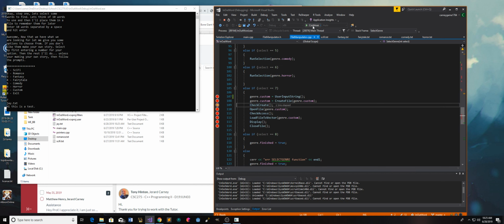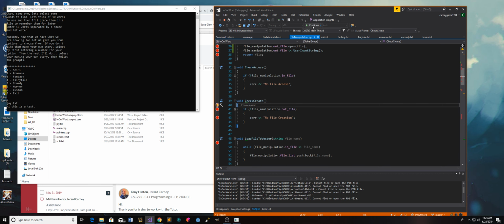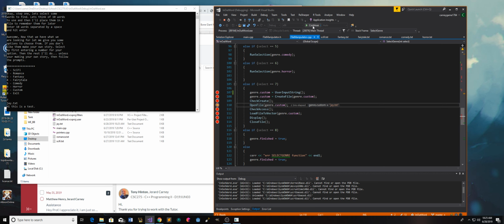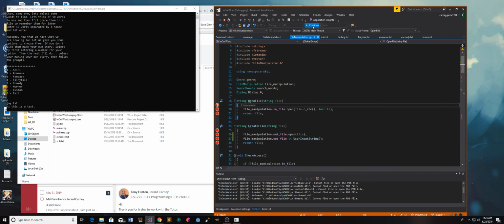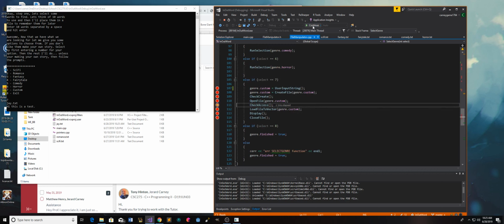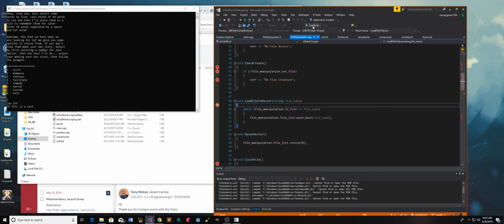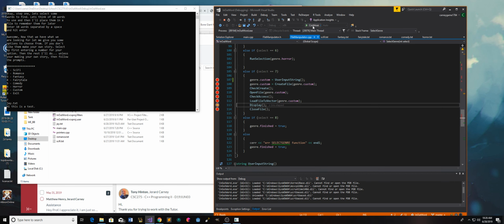I'm really going to be sad if it was that simple. So it's going to check create. It's created. J.text, open file. It's going to open the file. It's going to do the things. J.text, check access. It's good. J.text. And here is where, see, that's where it goes wrong again, and it does not actually read stuff in it. So either it's not opening the file, or it's missing it somewhere.